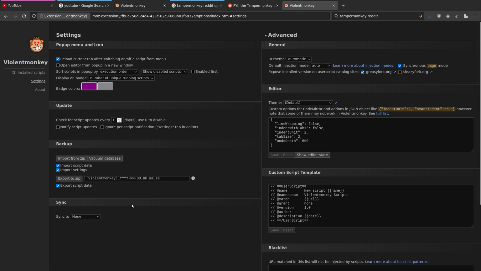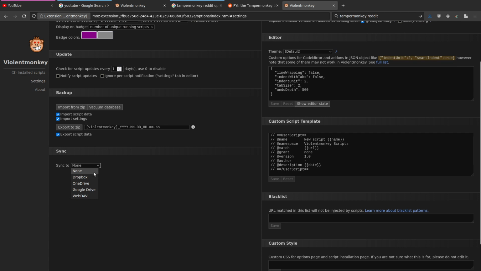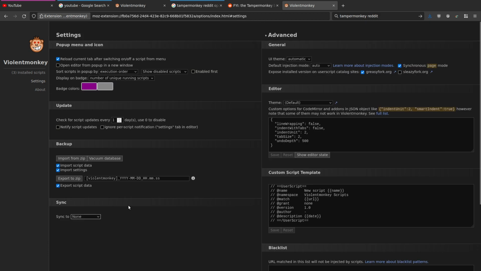Also, the other thing you can do here is it's got a sync option, so you can sync to Dropbox, OneDrive, Google Drive, WebDAV. So if you don't use GitHub, that sort of thing, but you use Dropbox, Google Drive, that sort of thing, you can sync all your settings up via that to another machine. So that's another option that you could use.